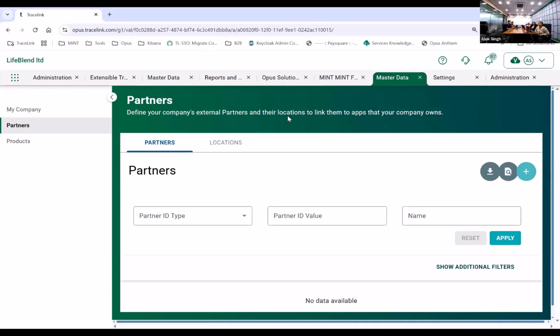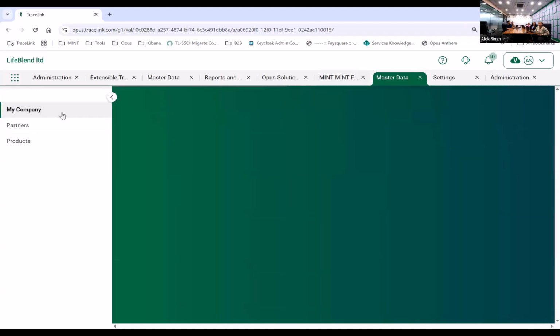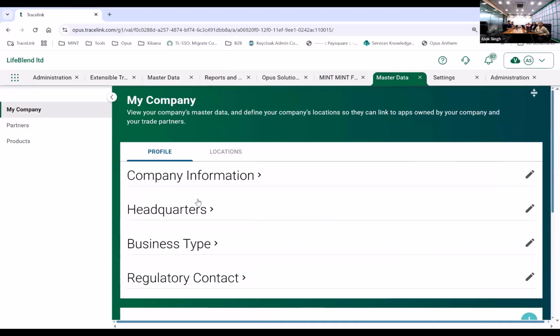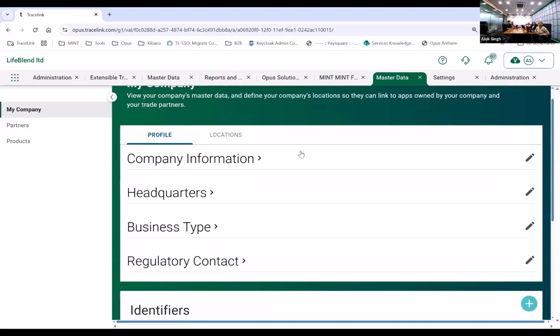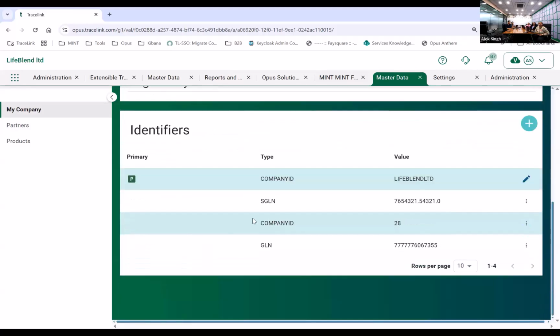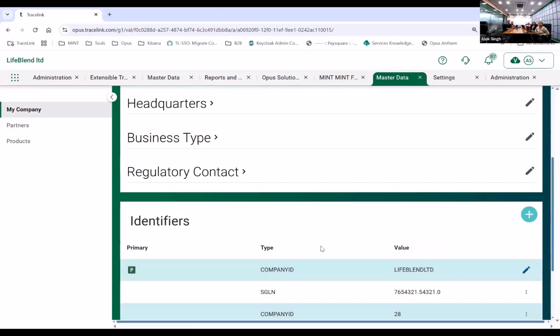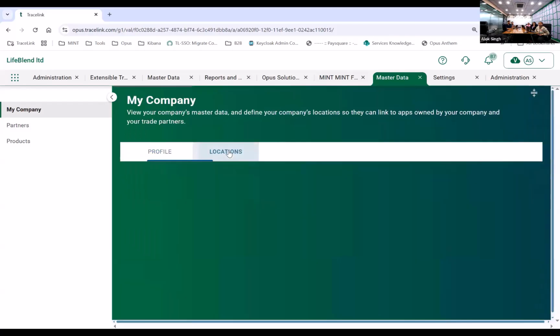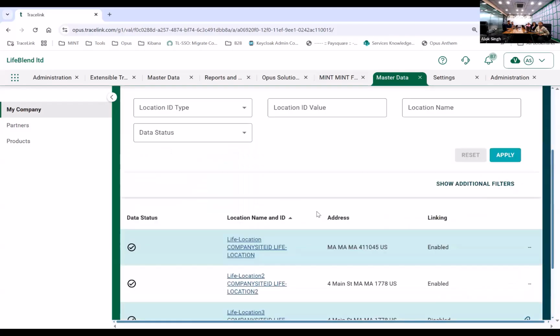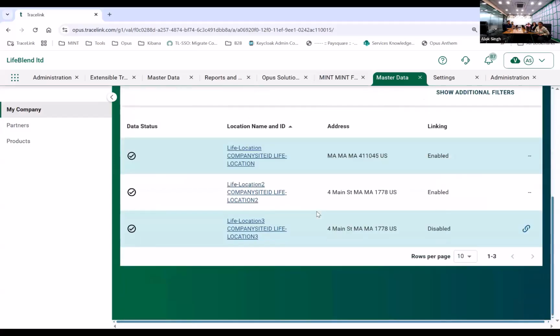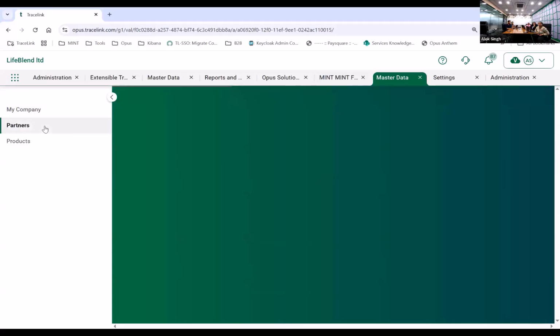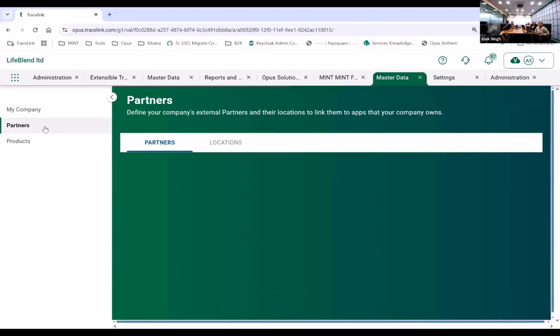So with that, if your master data is migrated on the Opus correctly with the prerequisite steps, once you navigate to master data, you'll be able to see these options: my company, partner, and products. Within my company, you would be able to see the company information and the identifiers itself. There will be different identifiers, and then you'll be able to see your company locations as well.